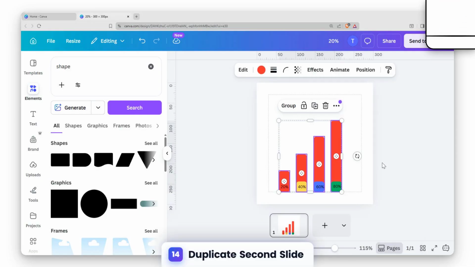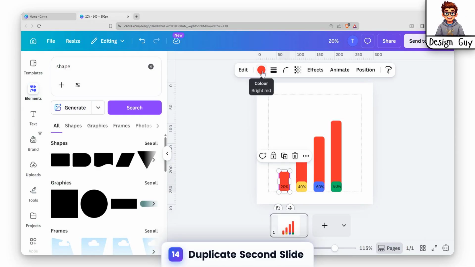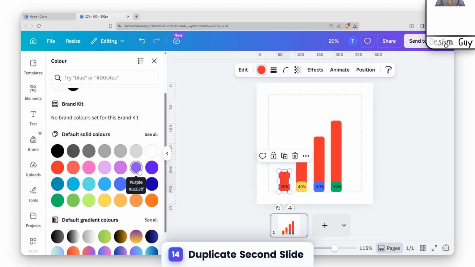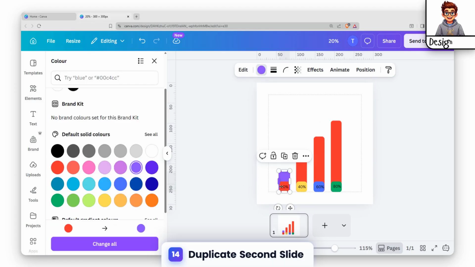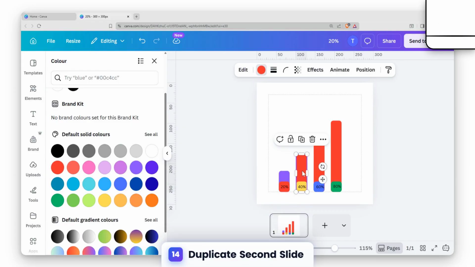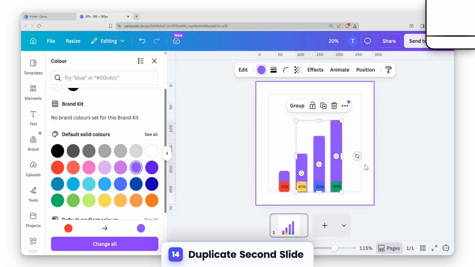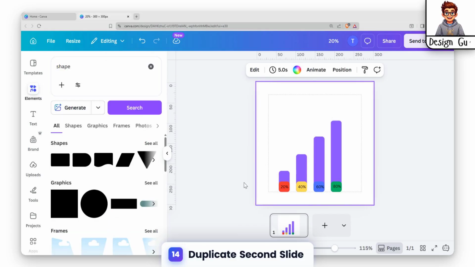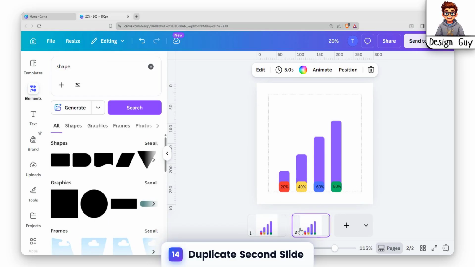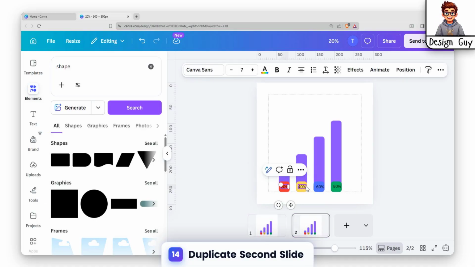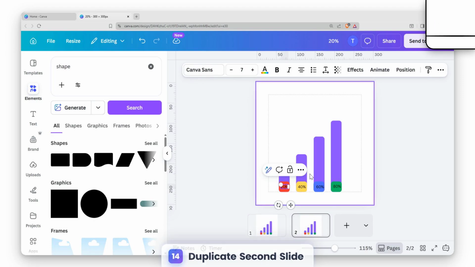Select the object you want to change the color for. Click on the Color option in the toolbar and choose your desired color from the available palette. After applying the new color, we'll duplicate this slide. Right-click on the slide in the sidebar and select Duplicate, or press Ctrl+D. Now we have a copy of the slide with the new color. On the second slide, set the property or animation value to 0% as needed for your workflow. Continue with additional edits as needed.